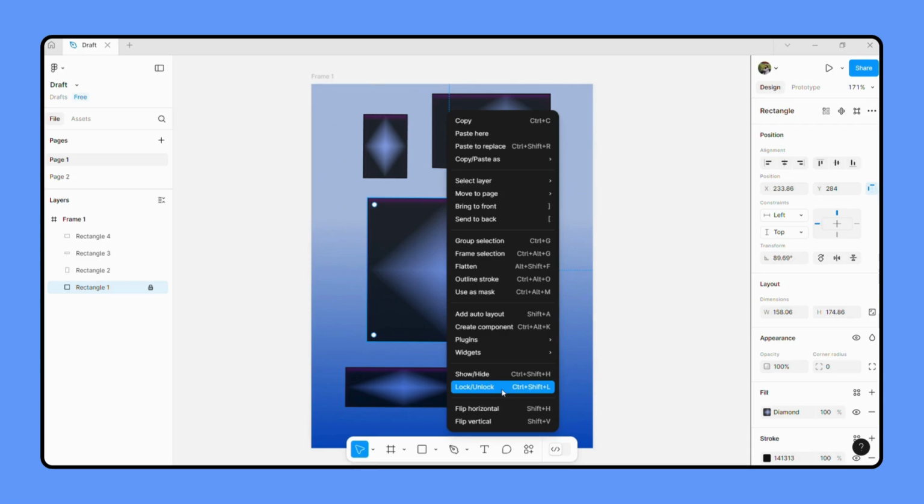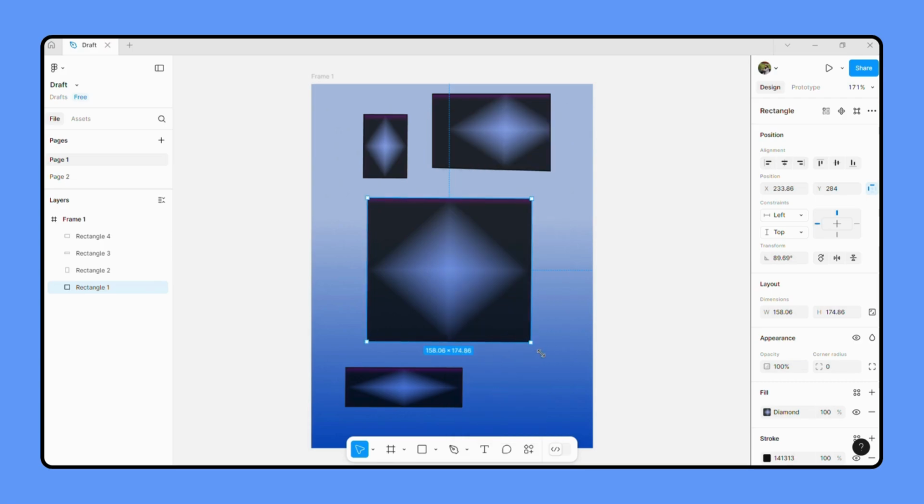If you want to lock, you have to press on the same option, and if you want to unlock it again, you have to press the same option, since it's written lock and unlock. So press it again, and as you can see, now you can make changes. That means you have unlocked it. And yeah, that's it. That's how you lock and unlock objects in Figma.